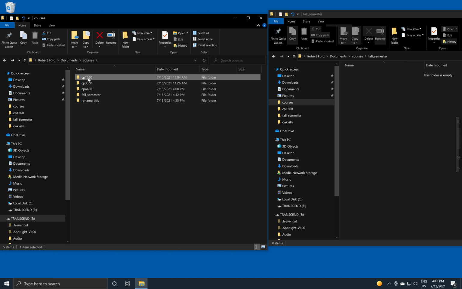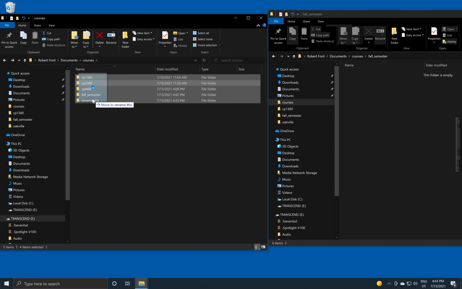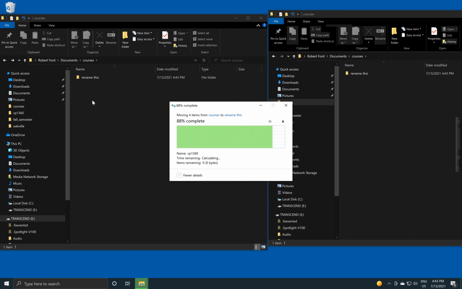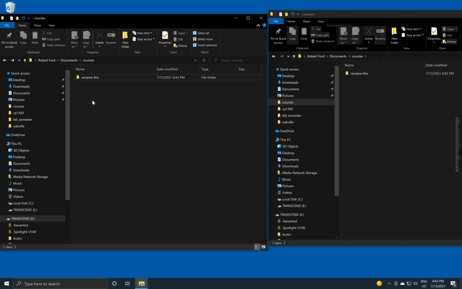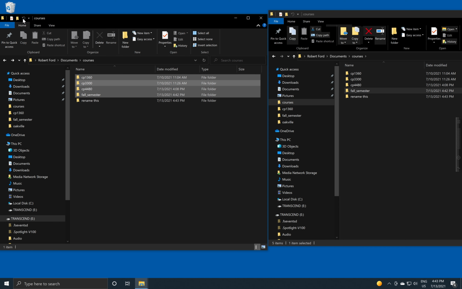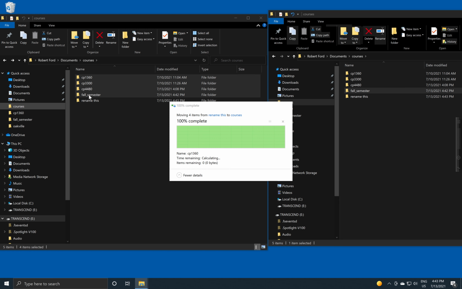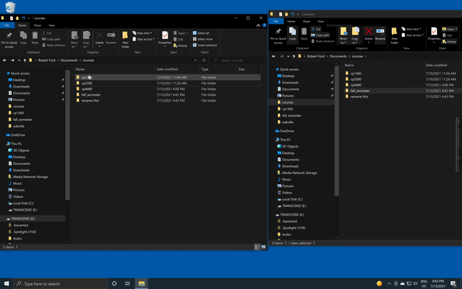When you have the view set to a list or to details, you can click on the top one, press the shift key and go to the last one. Okay, and you'll notice what's happened is I've now highlighted 4 things. And yes, now what I can do is I can grab this and I can throw it into the rename this folder. And now it's disappeared into the rename this folder. That can sometimes be useful if you have a lot of files that you need to move all at once and you just need to select everything.